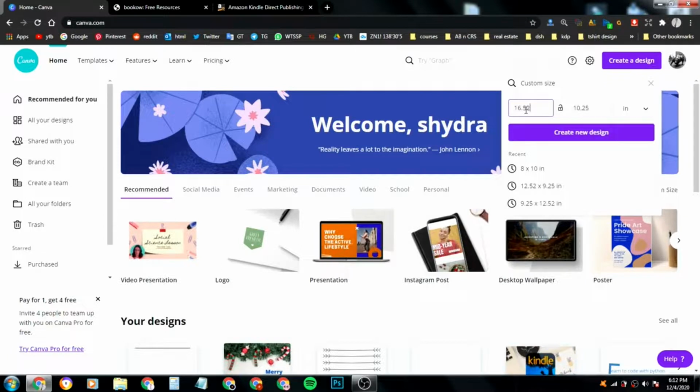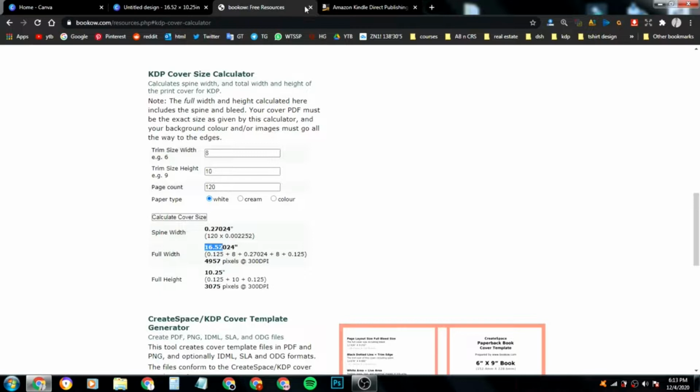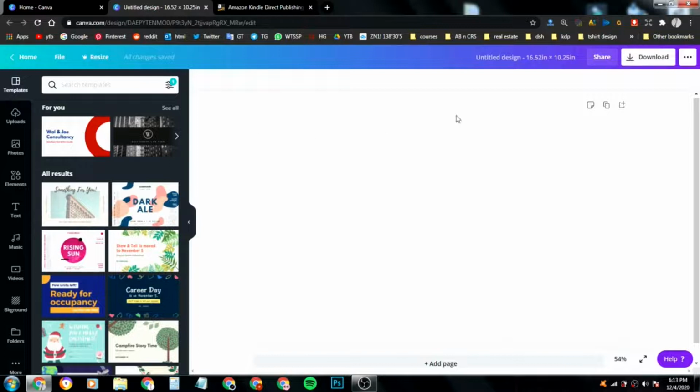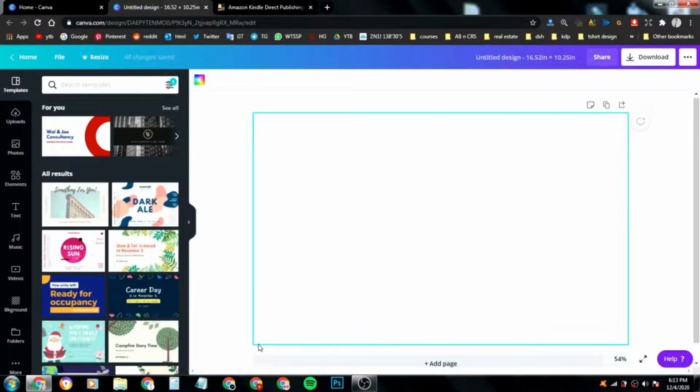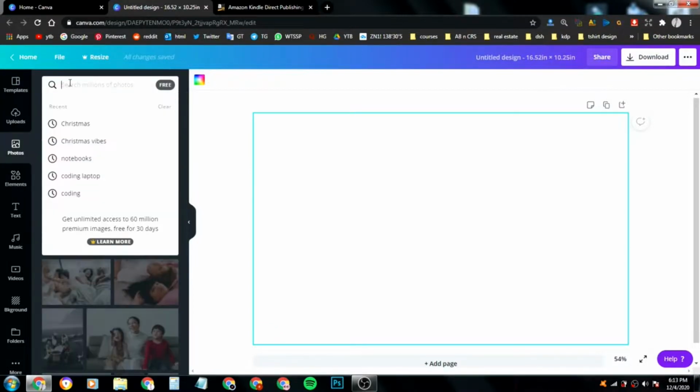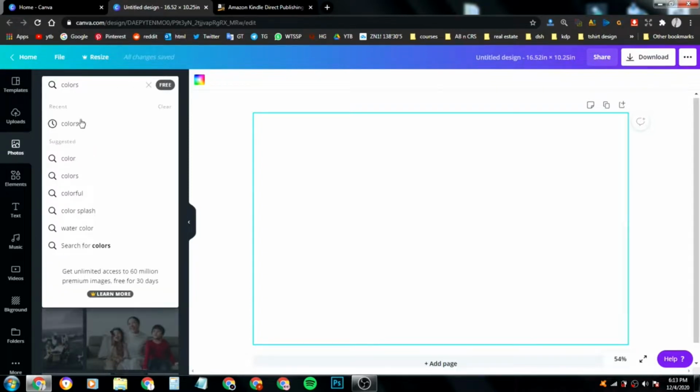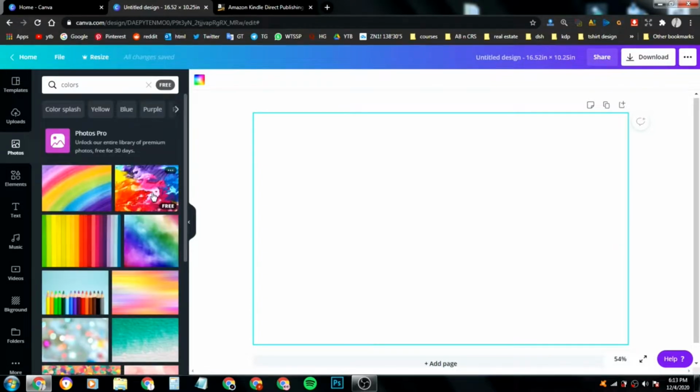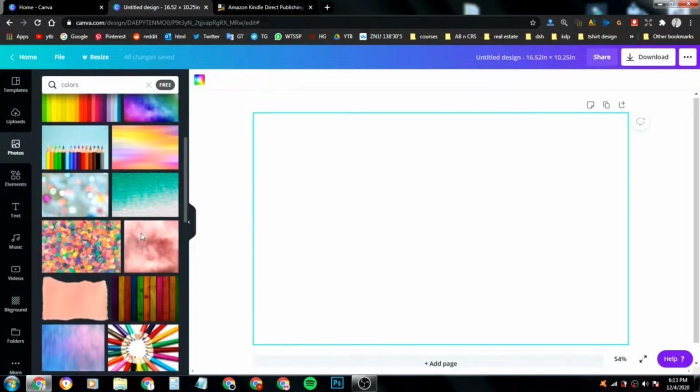Okay, 16.52 by 10.25 inches, and I'm going to click create a new design. And now I can close this website. So this is the cover, but it's empty. That's why I'm going to go to photos and type in something like colors, because it's a book cover that is going to be used for drawing stuff.